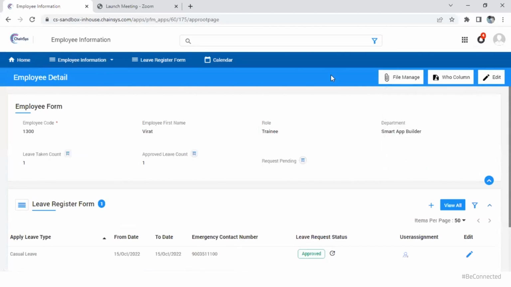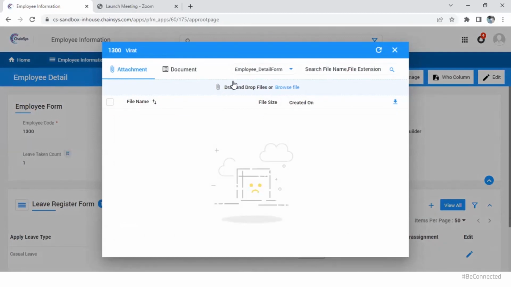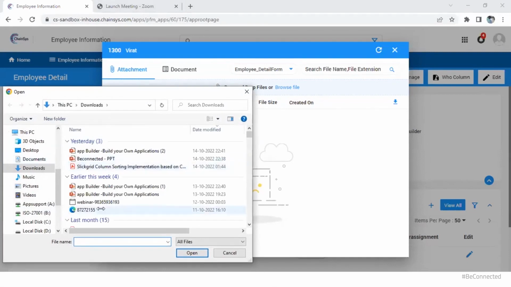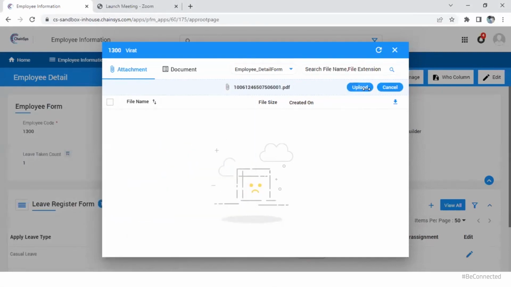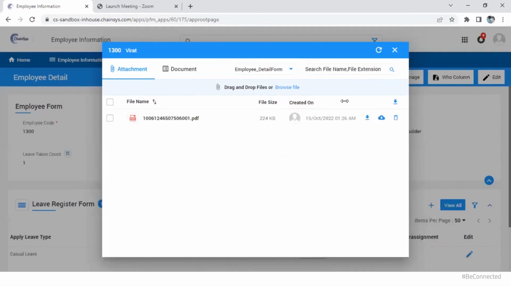Let's see the output in the application. Click the file management action button. You can drag and drop the file attachments or browse files. Select it and click upload. You can also search by file name or file extension in the top corner. You can download by clicking the download icon, or if you wish to override the file, click the override icon, or delete by clicking the delete icon.